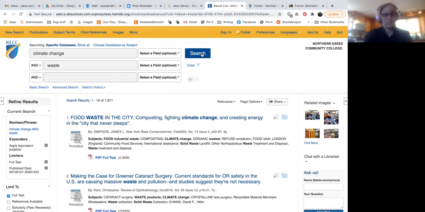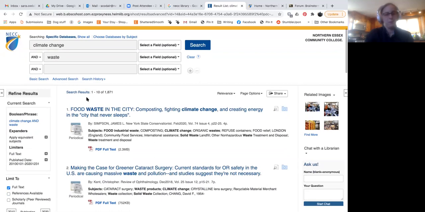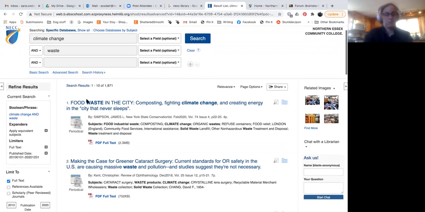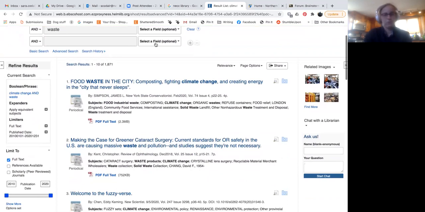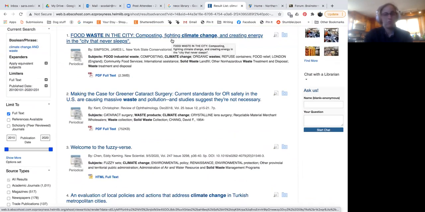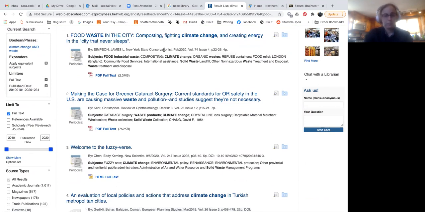So if, say, you were writing about looking for ways to reduce climate change by reducing waste, you might put climate change and waste, and the first couple of results, food waste in the city, composting, fighting climate change, and creating energy, would be related.